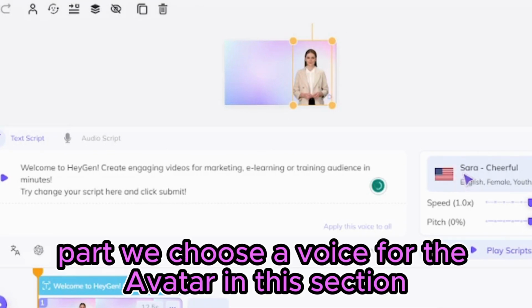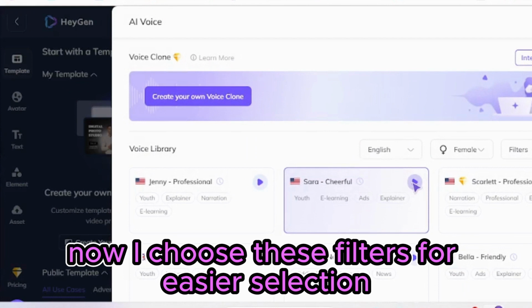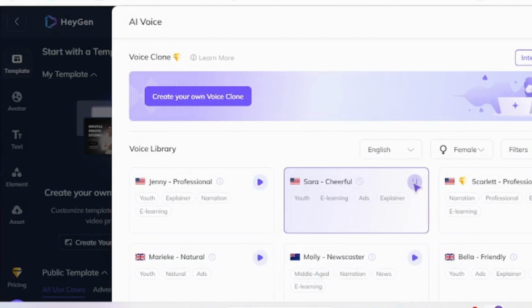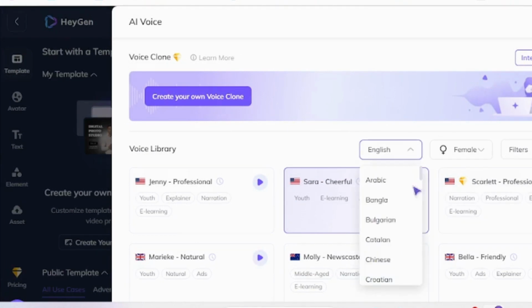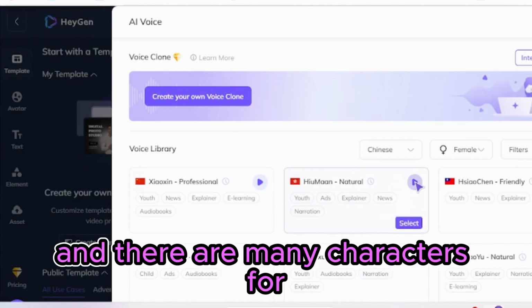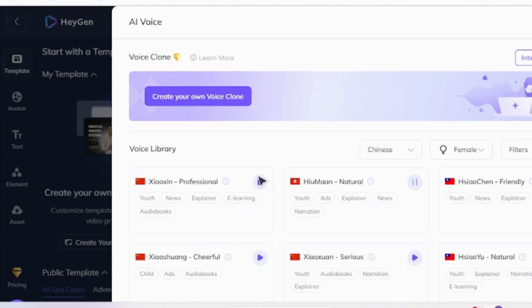We choose a voice for the avatar in this section. Now I choose these filters for easier selection. Hello, this is how I sound. Hope you like it. And there are many characters for each language.